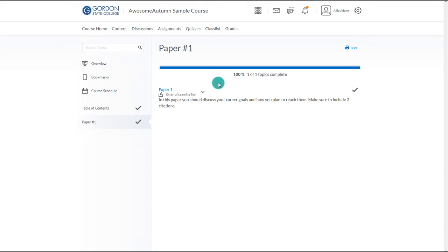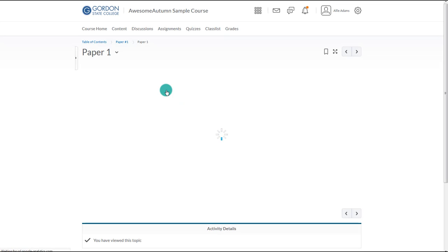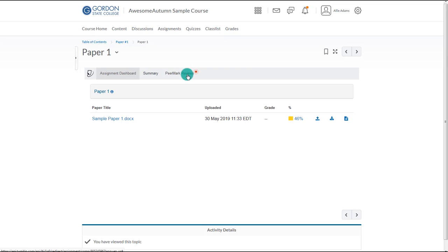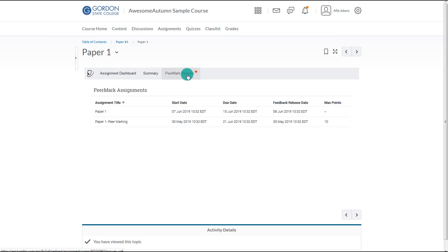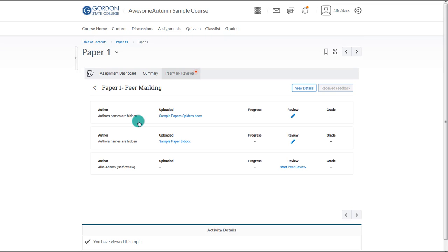To complete the peer reviews, the student should navigate back to the content and select the name of the assignment. Unlike before, there will be a PeerMark Reviews tab. The student should then choose the PeerMark Review assignment. Notice that the student doesn't see the author's name if that has not been allowed. The student will also see their own paper if the instructor has selected a self-review. The student will then choose Review to start the process.